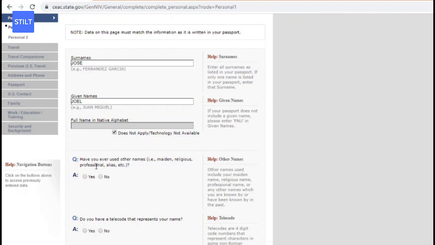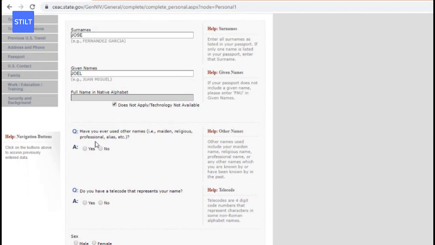Once you fill out such boxes, there usually are some yes or no questions that you need to answer. These are just simple questions that you can just take a look at and answer. Have you ever used other names? That is maiden name, religious name, profession. Suppose you're a married woman and you change your name to that of your husband's surname. In that case, you would have used another name before. So that's what they're asking.